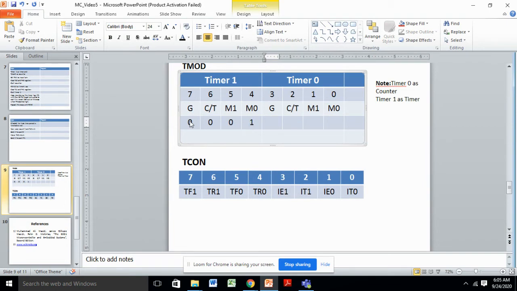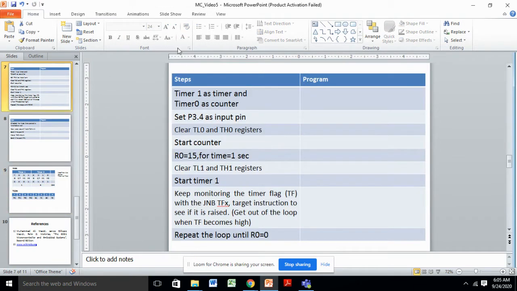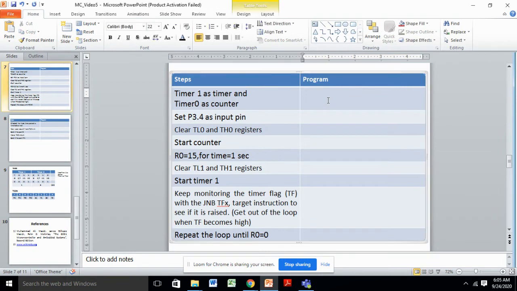The same thing will be for timer 0. Now timer 0 we are using as counter, so this second bit will be equal to 1 and the mode will be the same. So the hexadecimal number for 0001 will be 1 and for 0101 will be 5. So the hexadecimal number 15H is to be loaded into the TMOD register. So we will be using the instruction MOV TMOD, #15H.